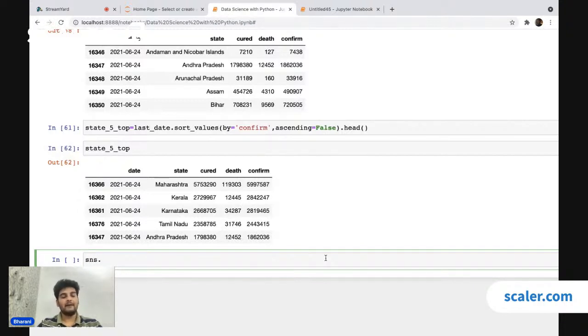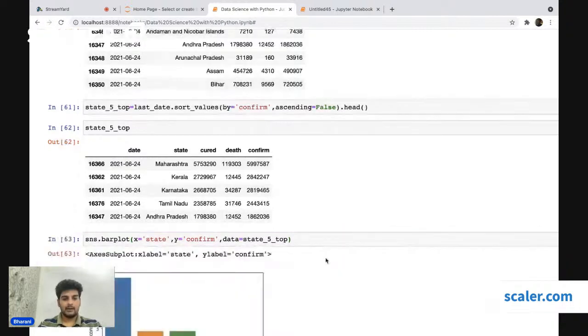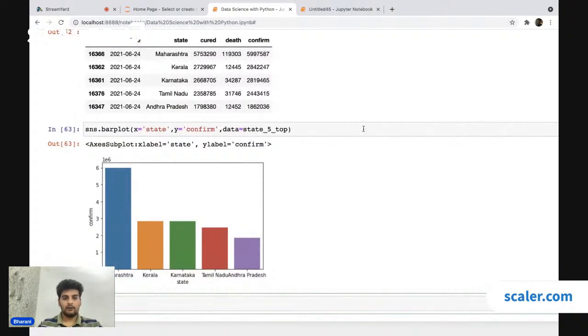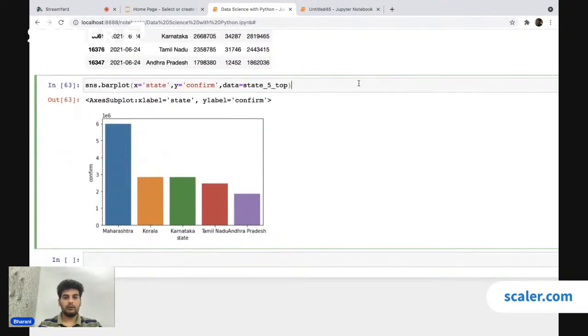So here I'll have sns dot barplot, and on the x-axis, I need to map something. So on the x-axis, I will map the state column. On the y-axis, I will map the confirm column, and both of these columns are coming from state phi top. And let me execute this. This is what we have. So you see this beautiful plot over here.